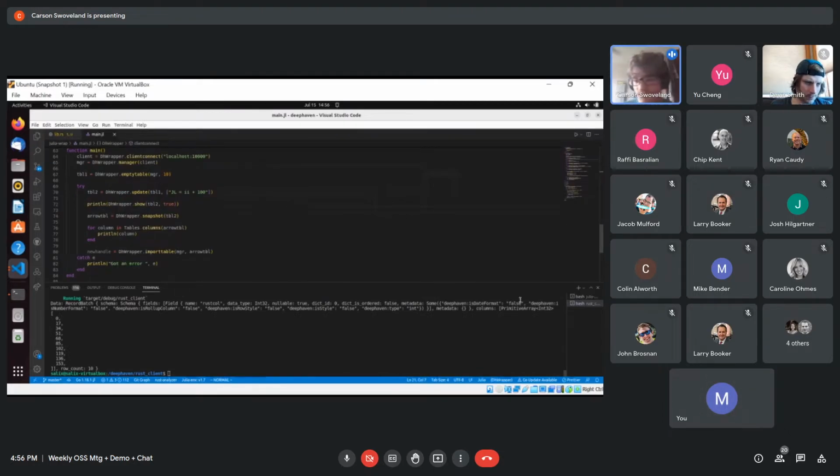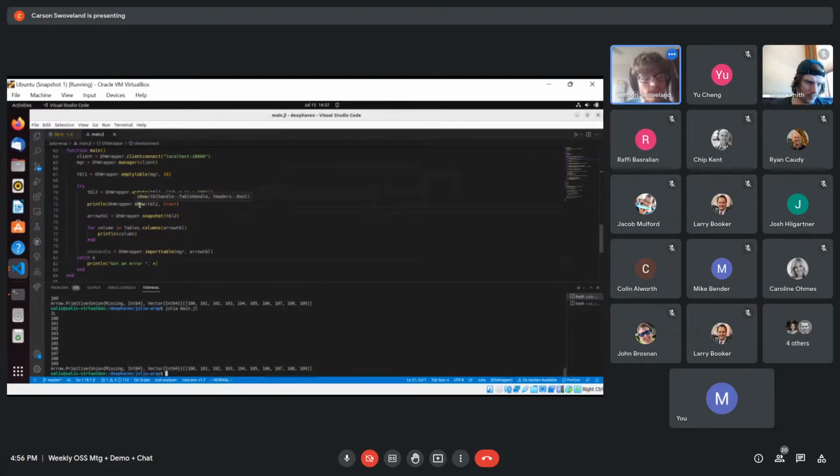Similarly, for Julia, we have something similar in which we create an empty table. We can update our table. We could print it out using the direct Arrow Flight call. We can take a snapshot of the table to get the data back, print out all the columns if we wanted to, and then if we wanted to, we could import a table locally and upload it to the server.